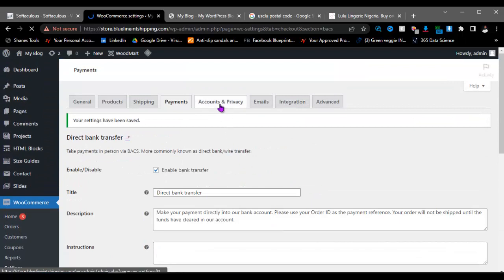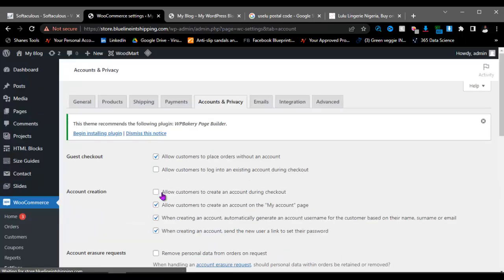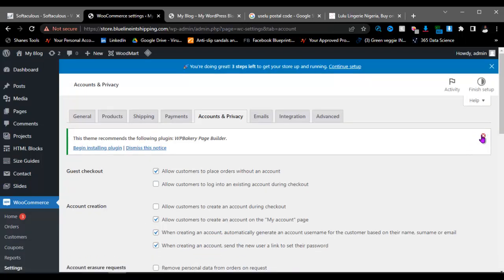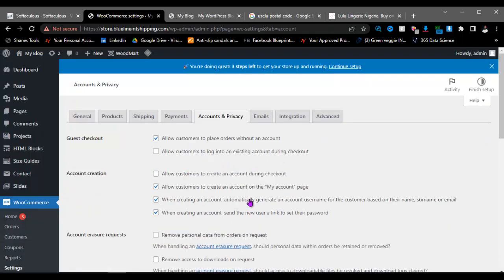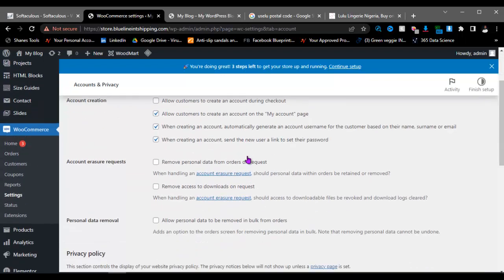The next is account and privacy. This part simply depends on what you want. So you can see guest checkout. First and foremost, just read it. It depends on what you want, so I will not really spend more time here.